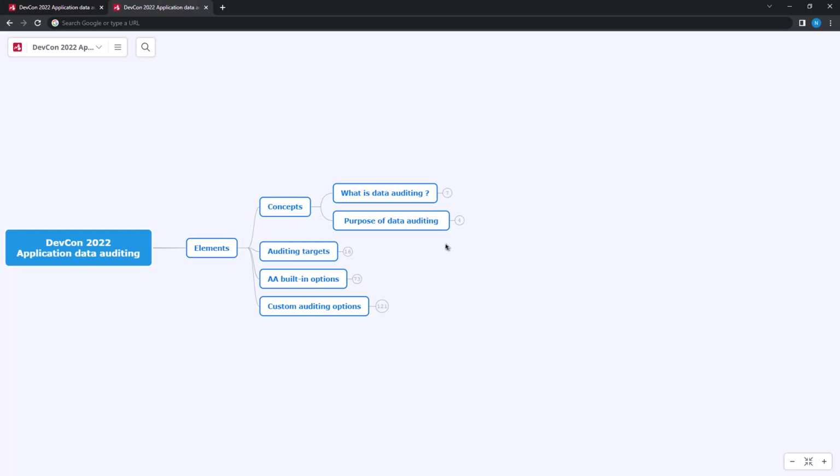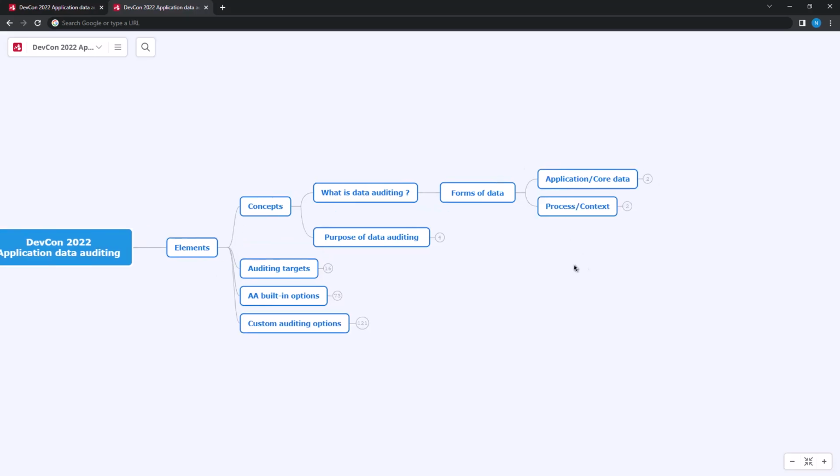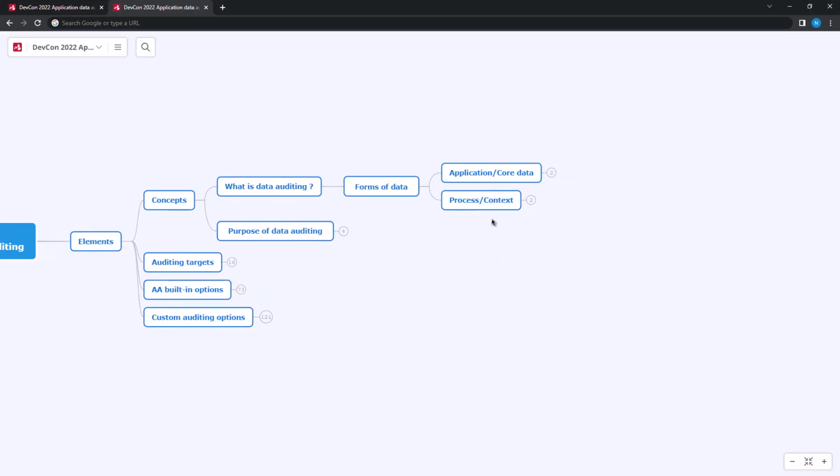So data auditing itself, the term may not mean the same thing to everyone. To clarify what we mean here by application data auditing, we need to make a basic distinction between forms of data. So regarding data itself, there are two categories we need to identify here. First category is what we call application or core data. This is the data that is a structural part of the application. This is the data that users see, they access, they modify. So things like customers, orders, trouble tickets, users, inventory items.